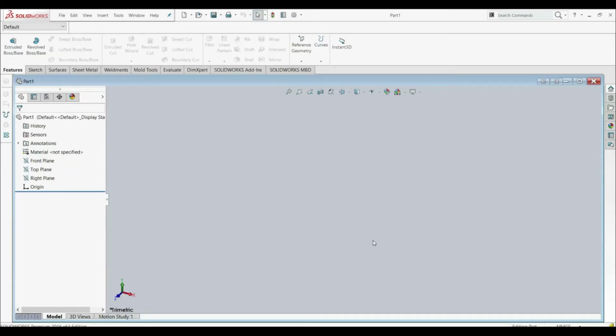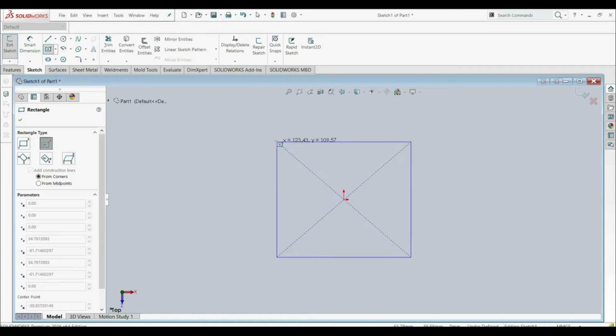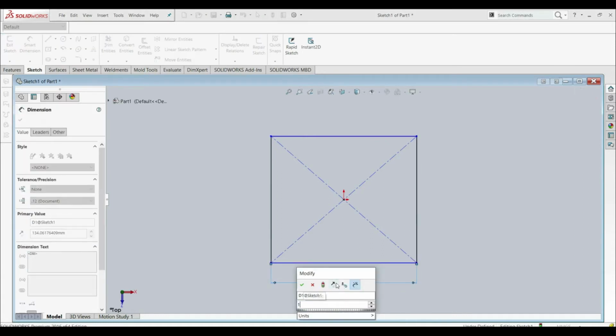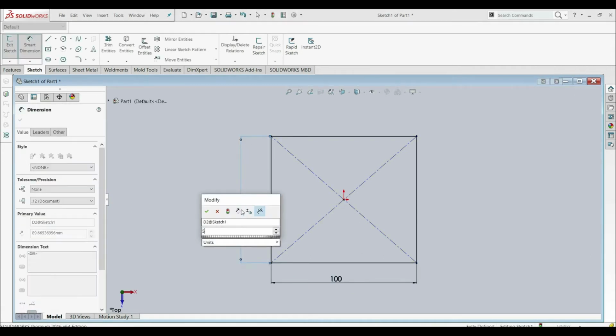This lecture we're gonna show how to use equations. So let's create a sketch on the top plane. Let's choose center rectangle. Let's put some dimensions. Here it's gonna be 100. And here it's gonna be 50.